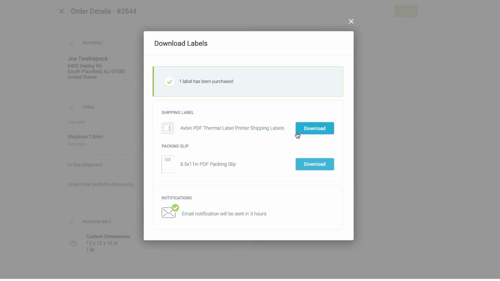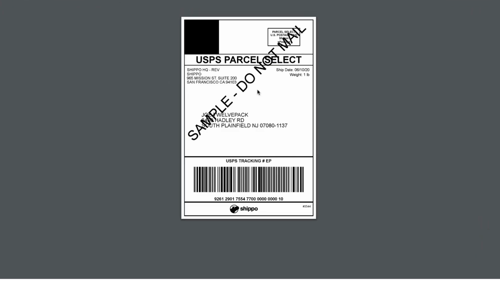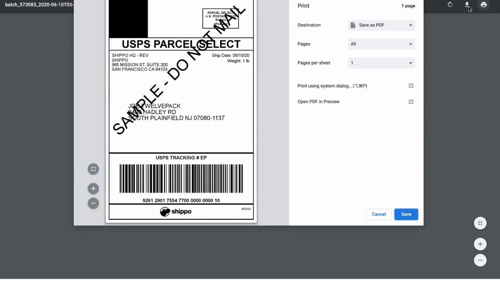So the first thing we're going to see right there is the actual label. Then we're going to see the packing slip and then the email notifications. So we will click on download. It'll bring up a tab with our label. As you can see here, this is a sample for the demo. So we can go ahead and click print. And this is going to send over to our 4x6 thermal label printer.